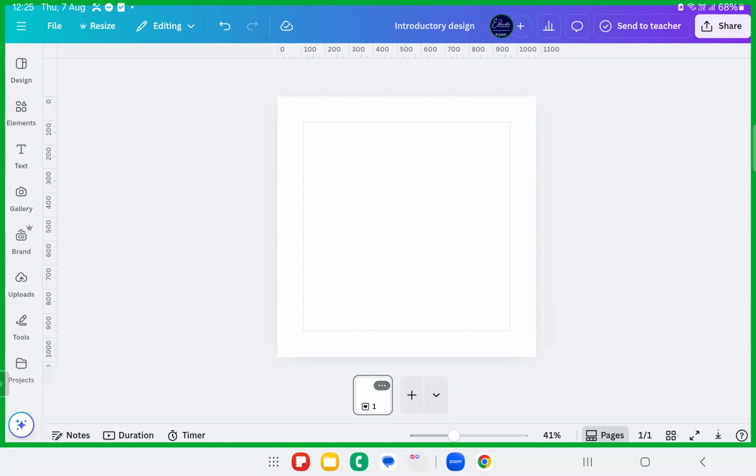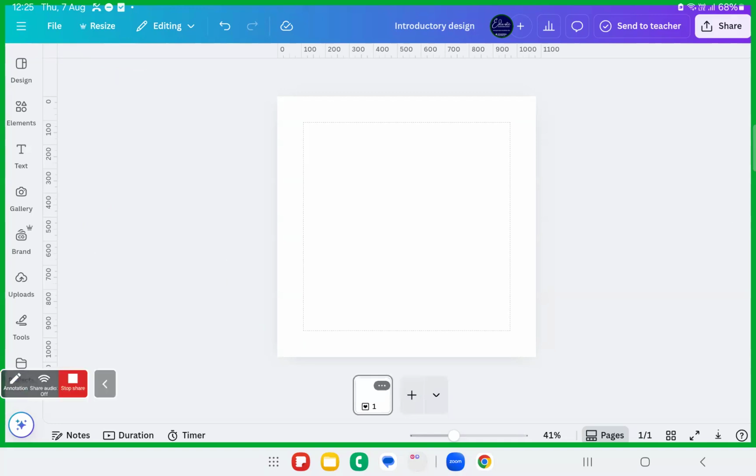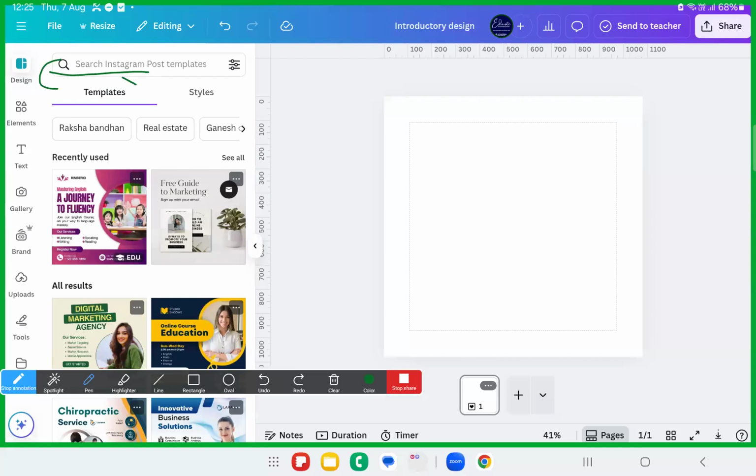Inshallah. So on the left side, dear sisters and brothers, we have designing, elements, text, gallery and all. This is present at the bottom of the Canva page if you are on a smartphone. Let's start with designing. Click on design, dear sisters and brothers. The very first thing that will appear is templates. What is a template, dear sisters and brothers?